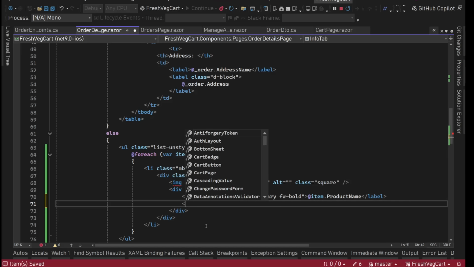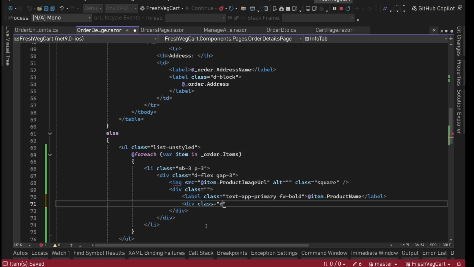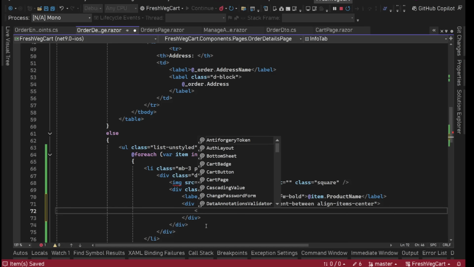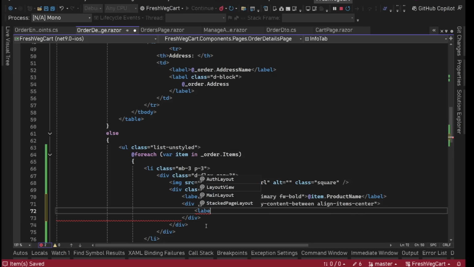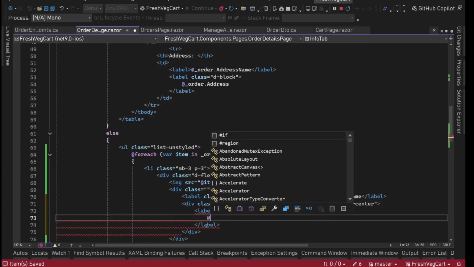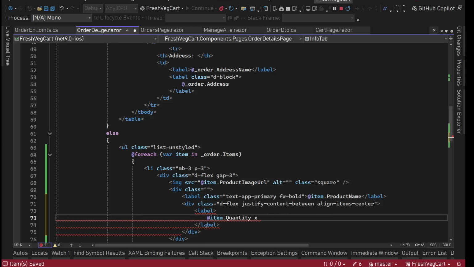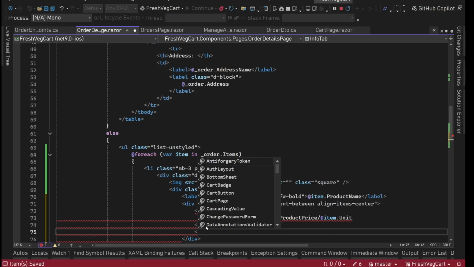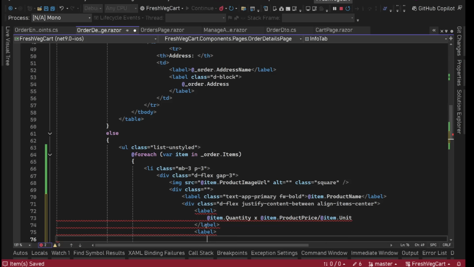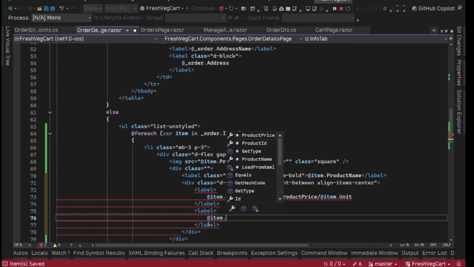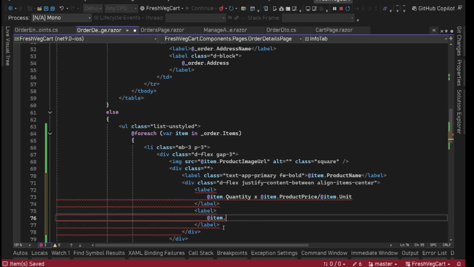Then we are going to have one more label, or we can have a div as well, class. And here we'll say display flex, justify-content-between and align-items-center. First, we are going to have the quantity times quantity, then cross, then price, things like that. So here we are going to have a label where we'll simply say item.quantity, then x, that means times, @item.price slash @item.unit. Okay, then we are going to have one more label on the right side where we will display @item.amount. Why are we not able to get amount?